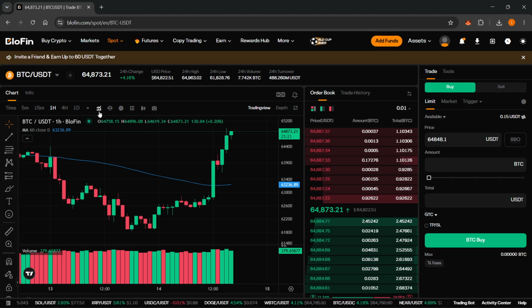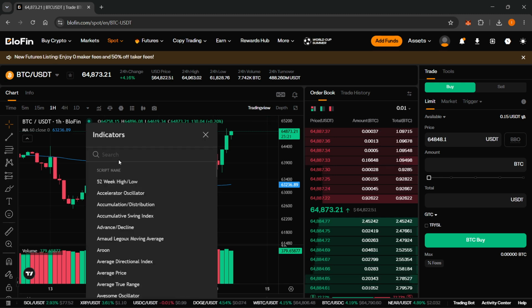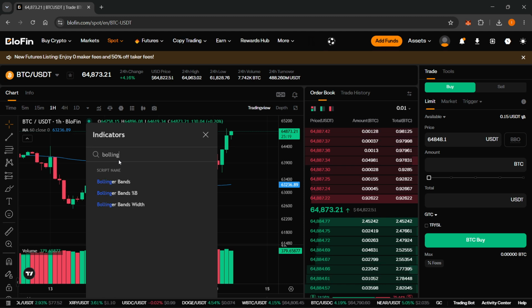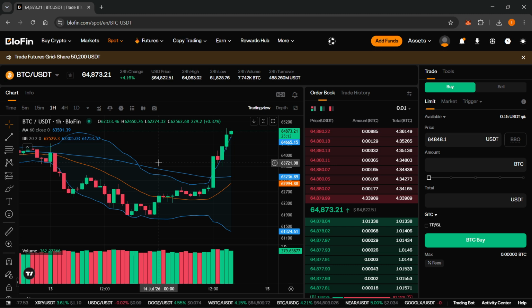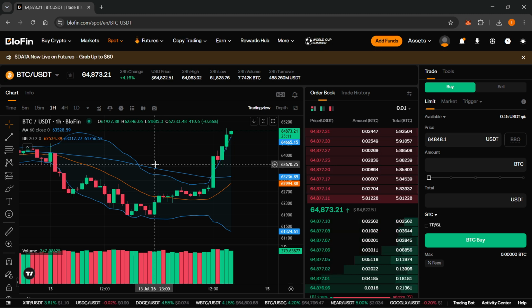Again, it's this button up here, and then from here you want to look for the one you want to add. I'm going to type in Bollinger Bands. I'm going to click on the indicator, and there we go. It's going to get added on here. Okay, so that's how easy it is to actually add indicators on BloFin.